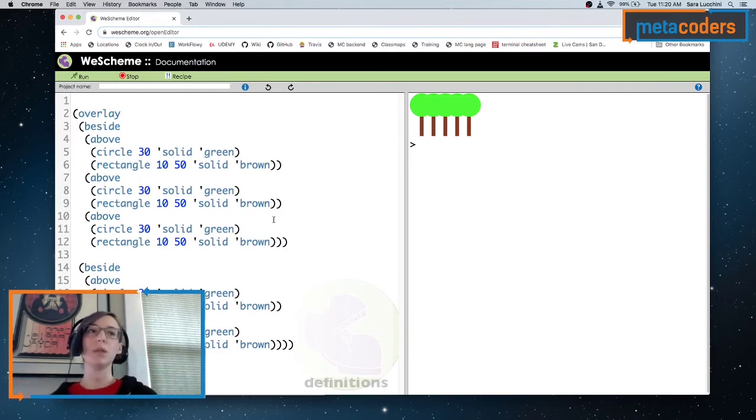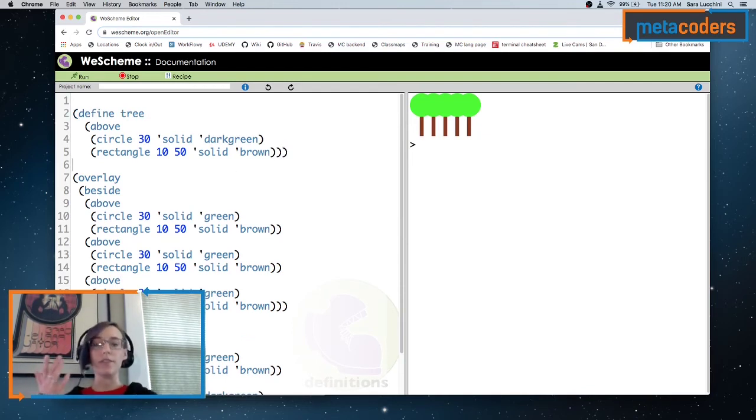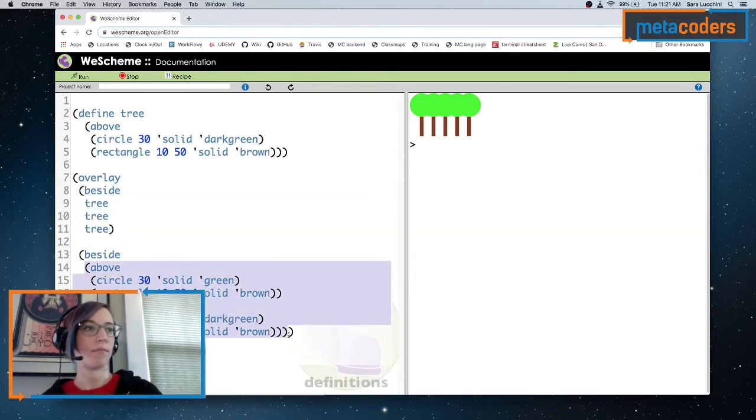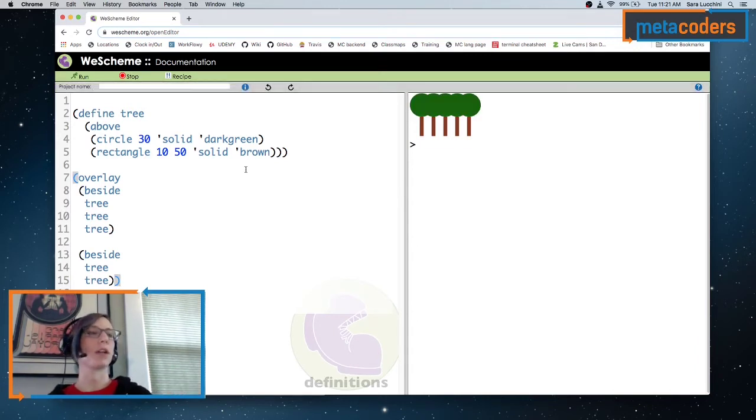So option B would be to define a constant. That looks something like this. Now that I've defined my constant, I can use that in place of every place that I wrote this above, like this. I went back to the darker green. I think it looks more like a forest.